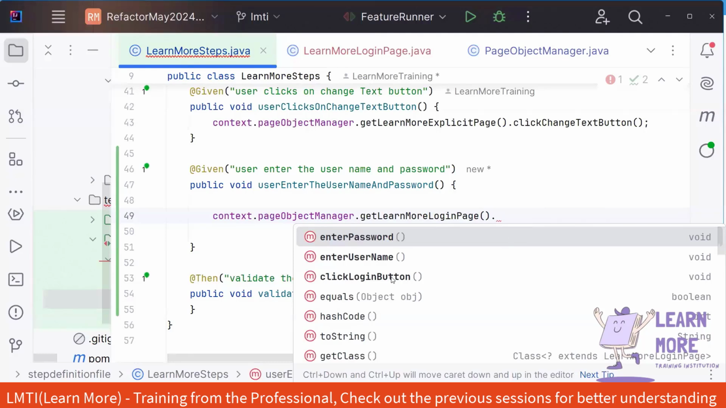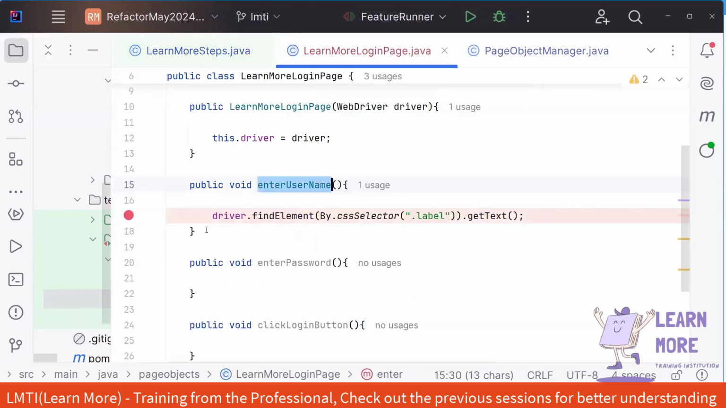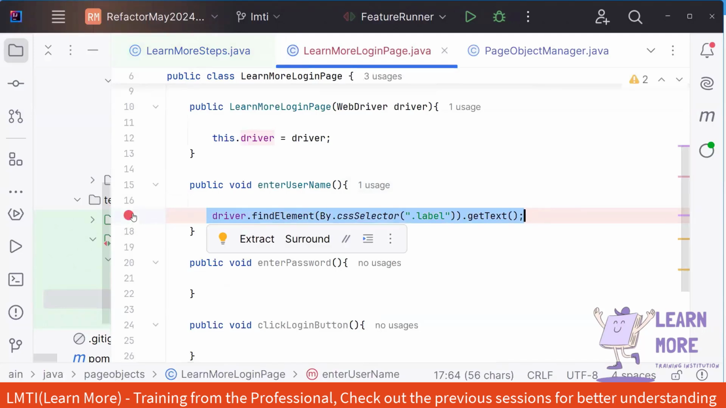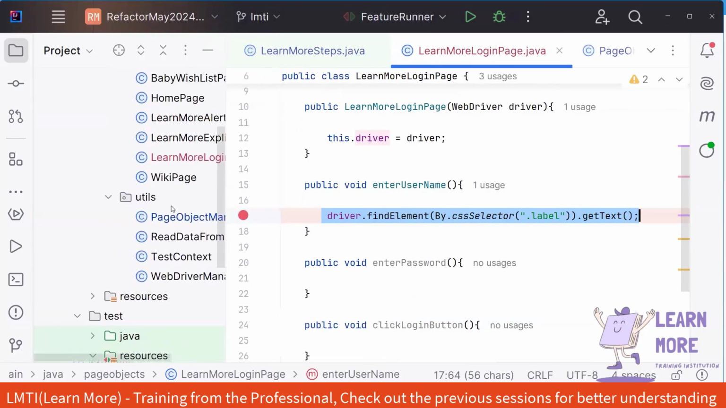Okay, now I'm going to execute the method called enter username. If you do a control click, it will navigate to the corresponding method. Here I'm doing the control click, and it navigates to this particular method and is going to execute this piece of code. As we have added the breakpoint, it will extract the text. Now let's see how it is extracting the text and then we can develop our coding.